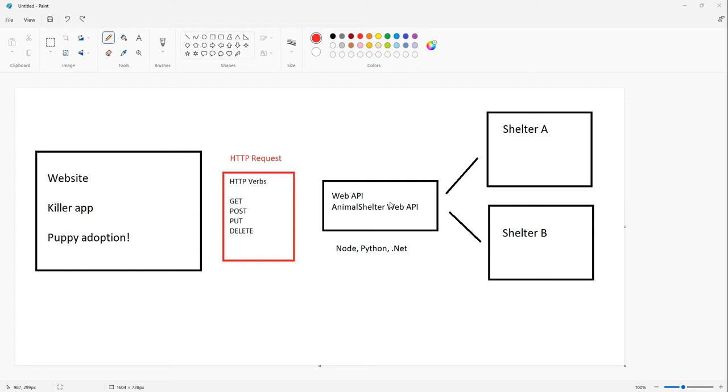Now, when most people use the word API, what they really mean is web API. Okay, API is a very broad term. Web API is more about over the internet. Okay, so we're going to use APIs over the internet. Now, what do I mean by that?